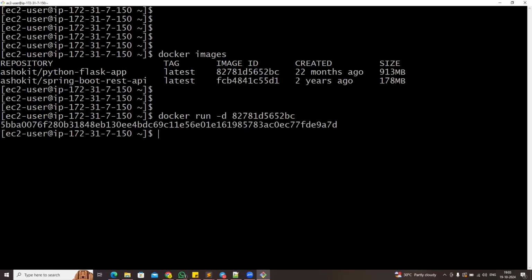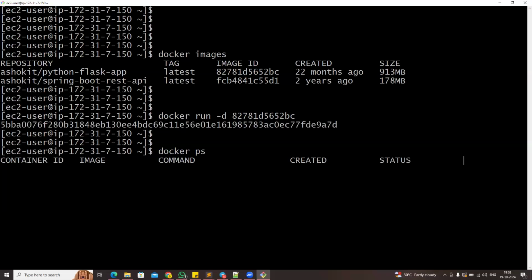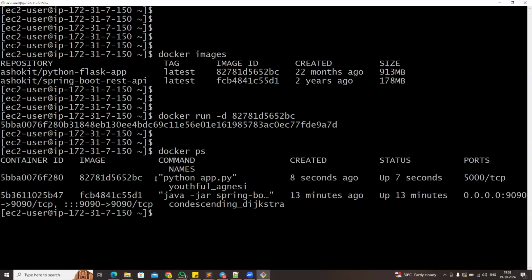Python application container created. Can we see the containers running now? Docker ps. This is the Python application container ID. Can you see what port number the Python application is using now? 5000. The Python application running inside the container uses port number 5000. Are you clear with my point?